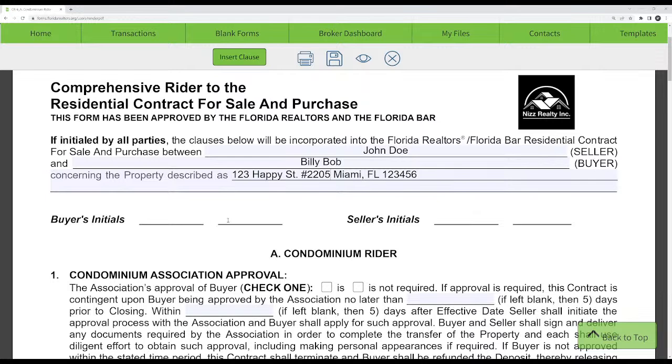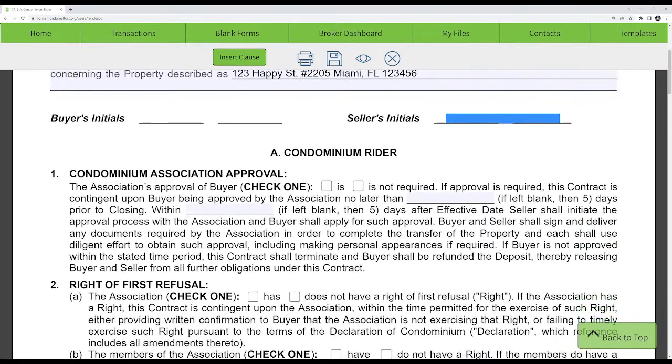The next part is this document, the buyers and the sellers are going to initial up top here. So you just put everyone's initials up here for the buyers and all the sellers. And then you could go ahead and start filling out these paragraphs.